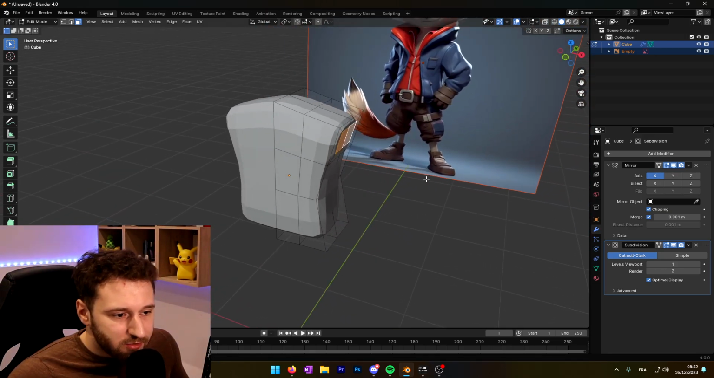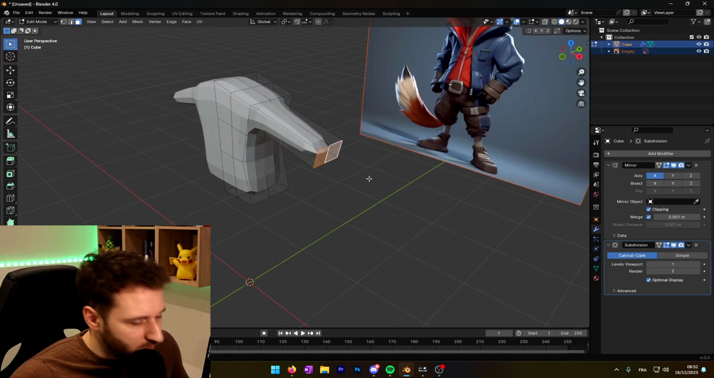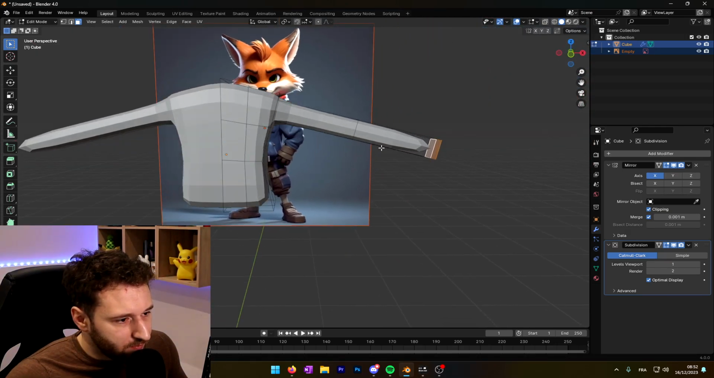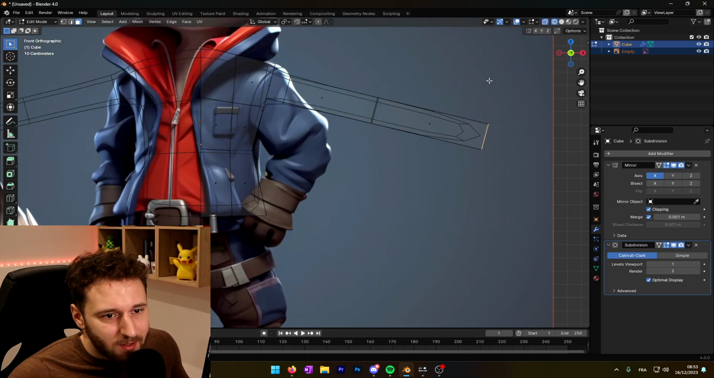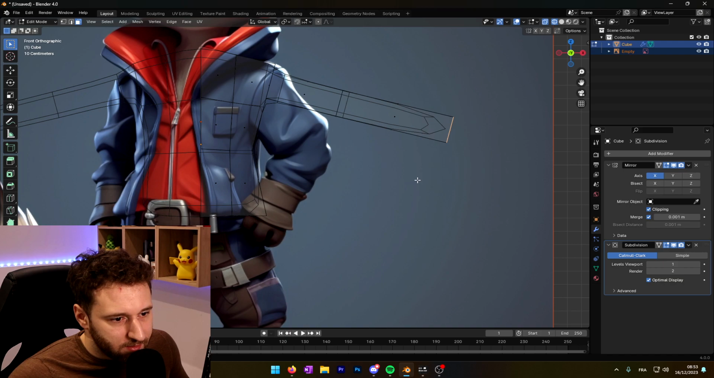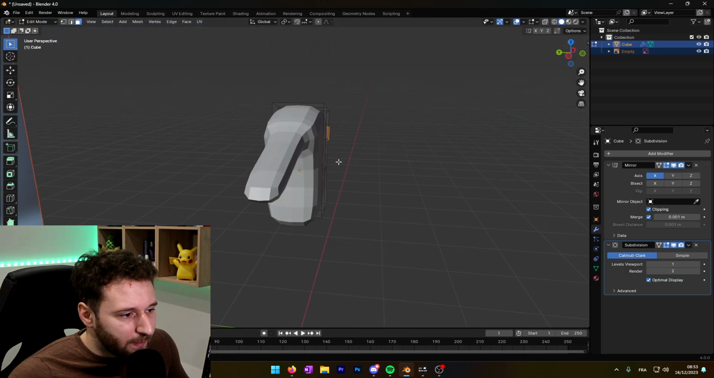And now we will extrude again. I'll press E and extrude, maybe until here. Now I can extrude again. For example, he has a very, very long arm. We're going to the wireframe and I will put this a bit back here, like that. And we have already something that looks like an arm.